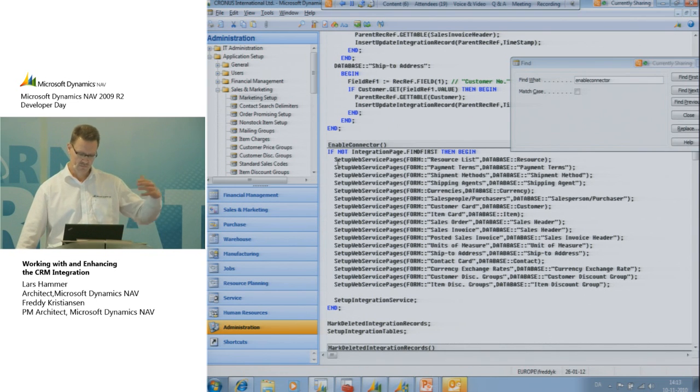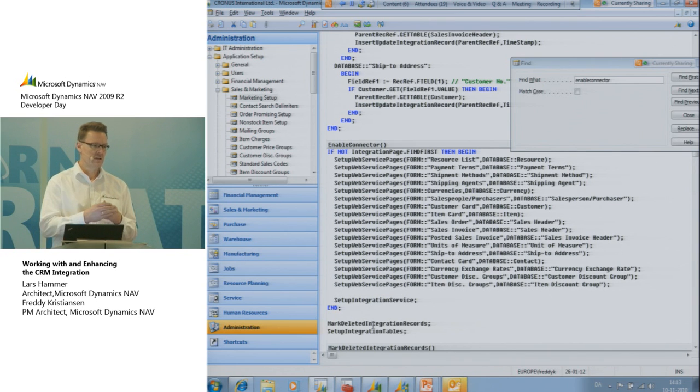So this is about exposing the pages, exposing the integration service. This one loops in and checks, before you actually enable the connector, whether you might have had the connector enabled already and then disabled it. If you did some deletions of records in the meantime, we have to make sure that all of these things are then replicated to CRM, and that's what happens in the mark delete integration records.